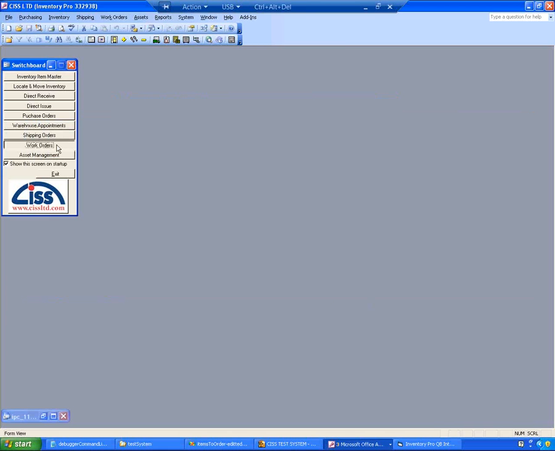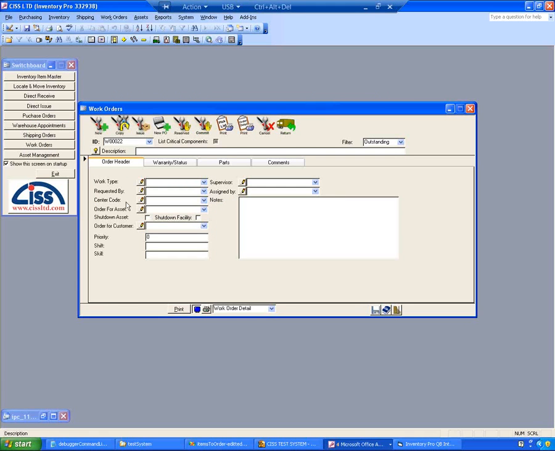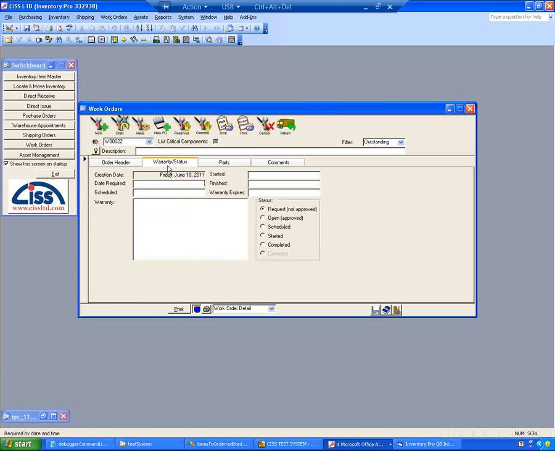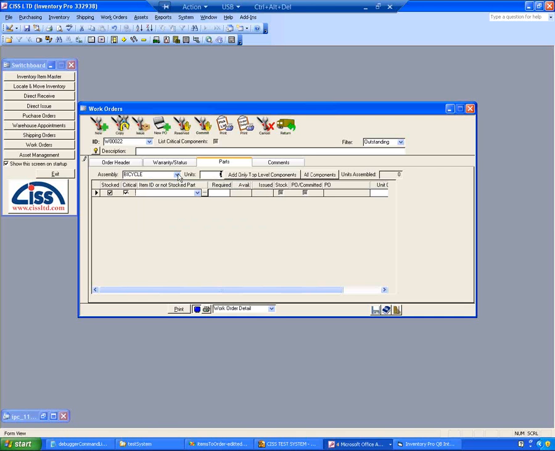Now I'm going to create a work order. I'm going to create a new work order. The first tab and also the second tab of the work order is information pertaining to this work order. I'm going to change my status to open. On the parts tab, I'm going to select my bicycle. And I'll say I'm going to create one bicycle.